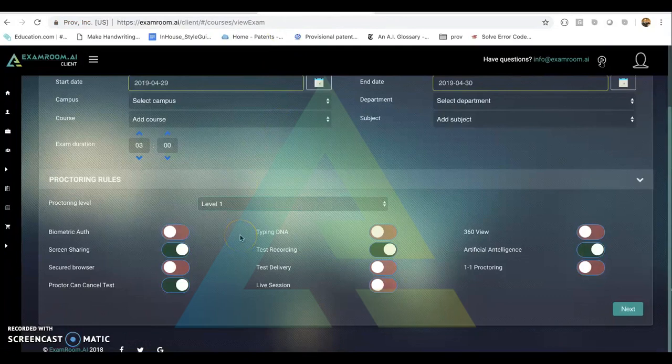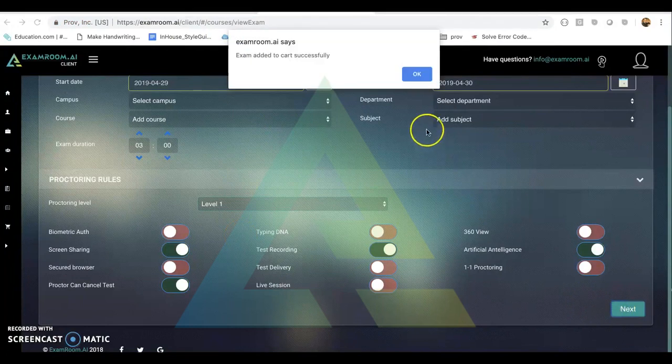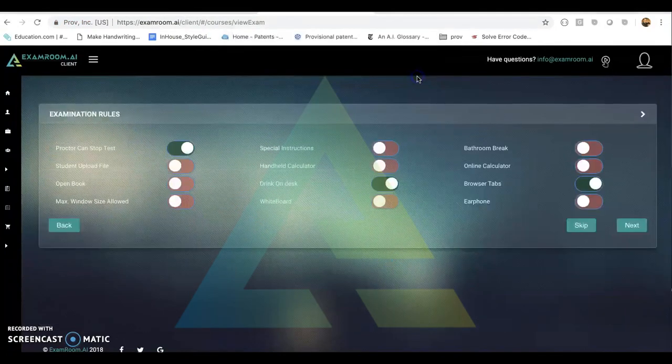Now that we are back on our client dashboard, we will continue to schedule our exam. You will click Next, and your exam will be added to the cart. Next, you get to choose your examination rules. Again, proctor can stop tests anytime. Students, if they're allowed to upload files or not. If you choose to make this an open book test, that is an option.